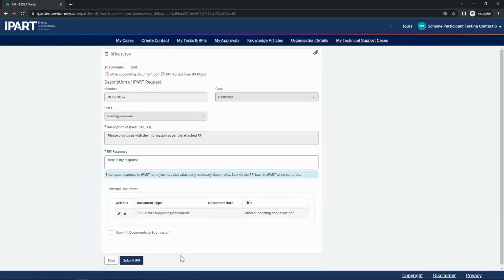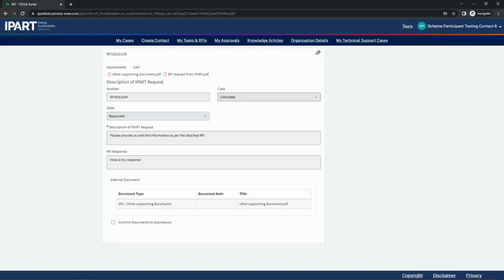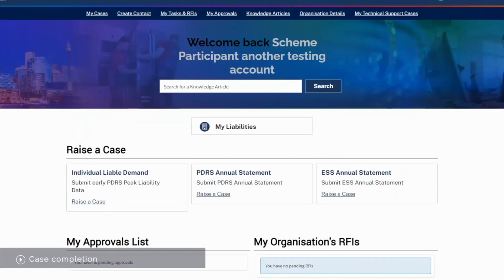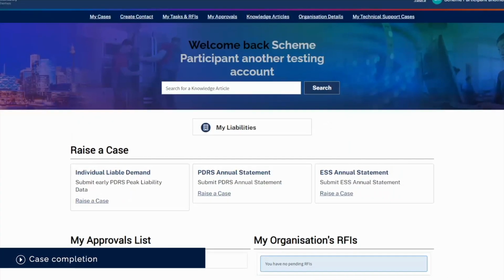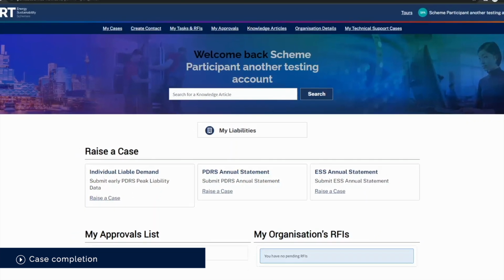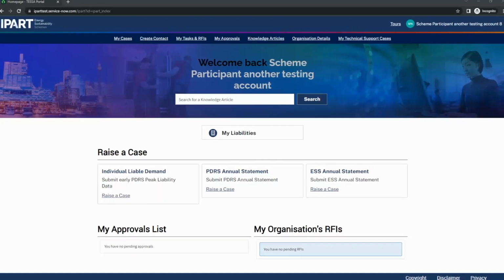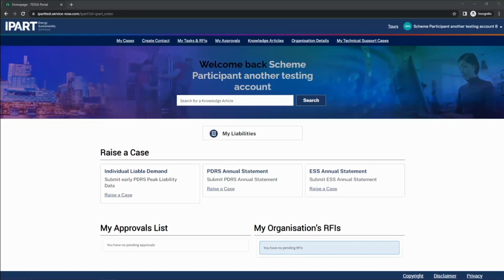Once I've submitted my response, the RFI will then go to IPART for assessment. IPART may issue another RFI if additional information is required. Once the case has been approved, if there is no shortfall penalty, then the case state becomes complete. Contacts of my account will receive an email notification of the case completion.